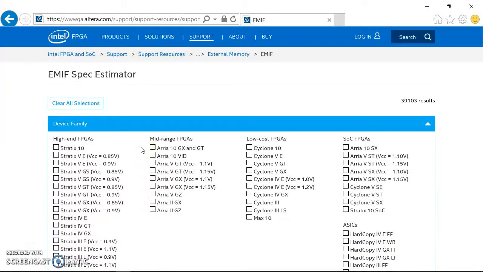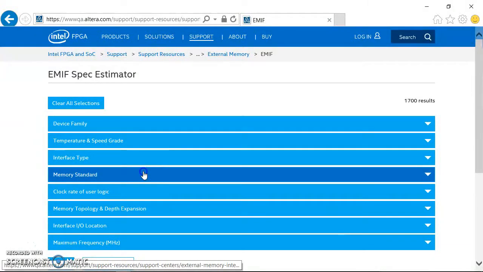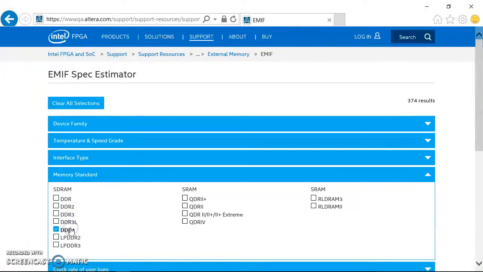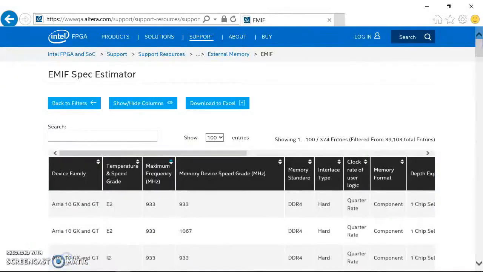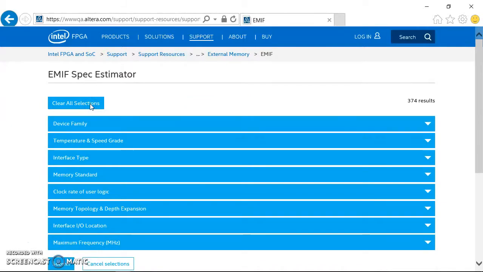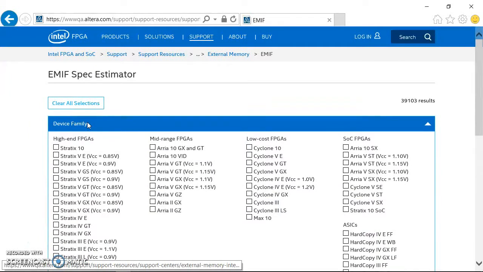Now let's try out this new tool. For example, we want to use the Arria 10 device with DDR4 interface. As you can see, we have 374 results. Click on the Submit button. This is the display window. It has 374 entries as shown on the top right. To start a new selection, click on Back to Filters. Clear all selections. Now, you can select a new configuration.